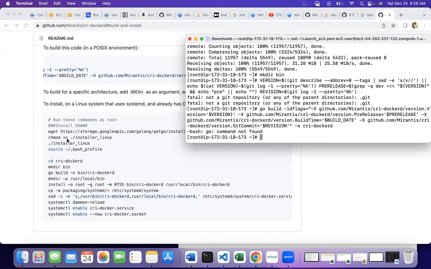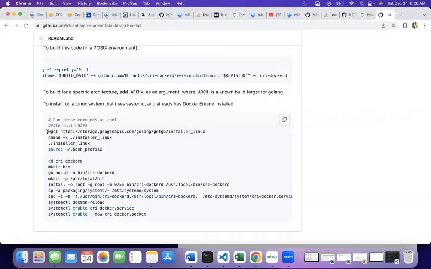Okay, it's saying Go not found. So we have to install Go. Let me install Go.